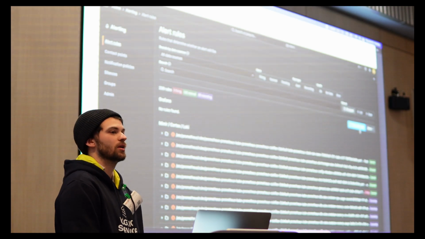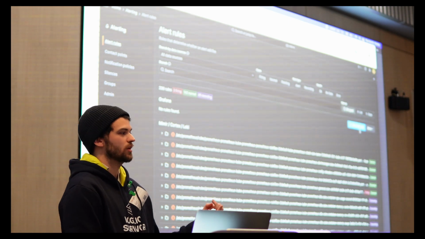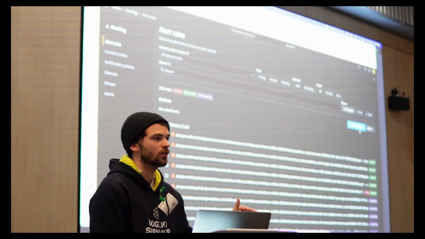Like I said, we have 3 telemetry types. We have logs, metrics, and traces. They don't play nice together. They're all different formats, right?